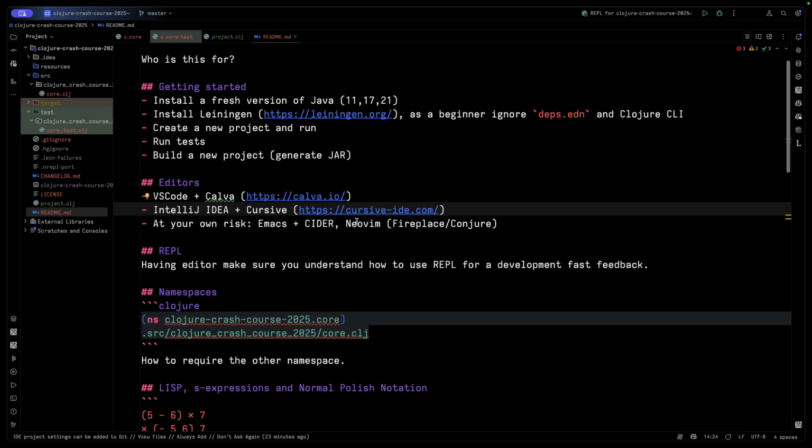Next we have Emacs and Neovim and all those fancy editors. The only thing I would say is that if you're not already an Emacs or Neovim power user, don't start your Clojure journey at the same time you're trying to learn Emacs, because it will just slow you down. You'll be really frustrated by configuring and fighting the editor, and at the end, you'd better spend time learning the language and not fighting the editor, right?